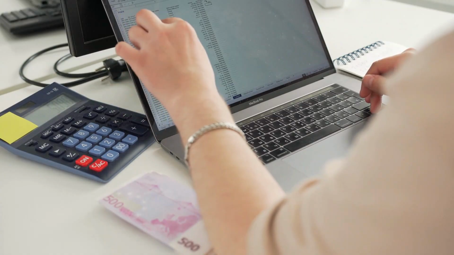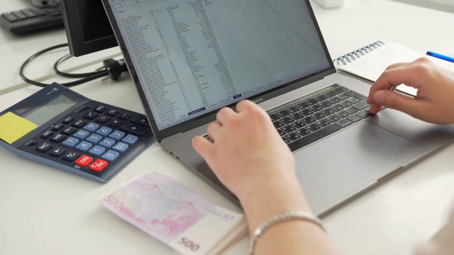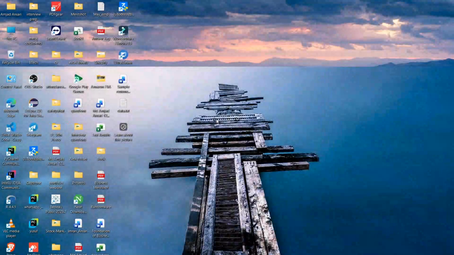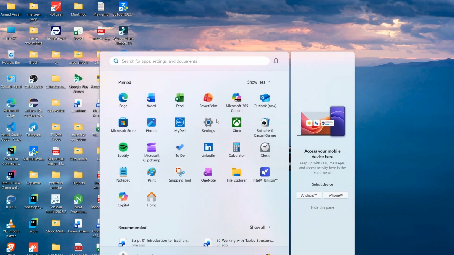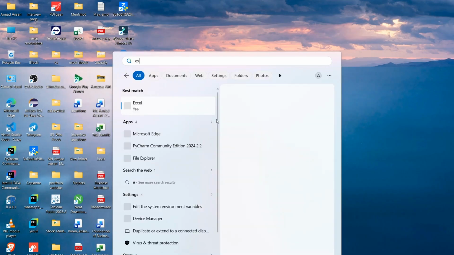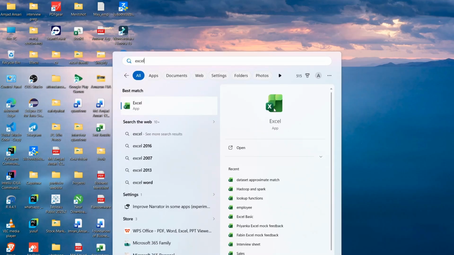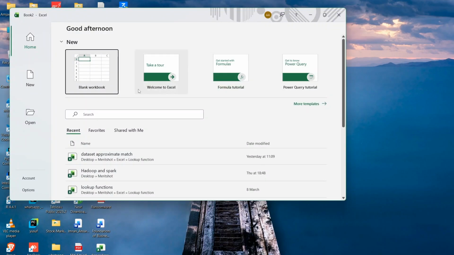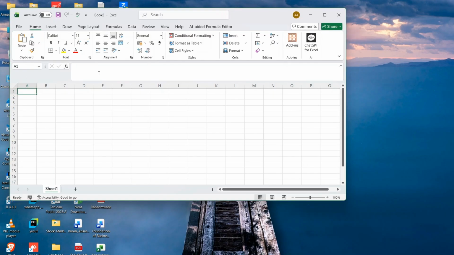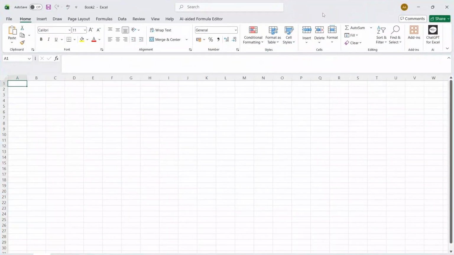Now let me show you exactly what Excel looks like when you open it. To open Excel on a Windows computer, click the Start button at the bottom left of your screen. Type the word Excel. You will see the Excel icon appear. Click on it. Excel opens and shows you the Start screen. From here, you can open a new blank workbook. Let us click on Blank Workbook to open a new spreadsheet.